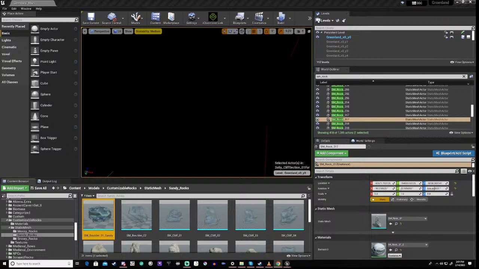So what you would have to do in that instance is go through every single map here and change every single mesh to an instance mesh, which is obviously going to be one hell of a lot of work.